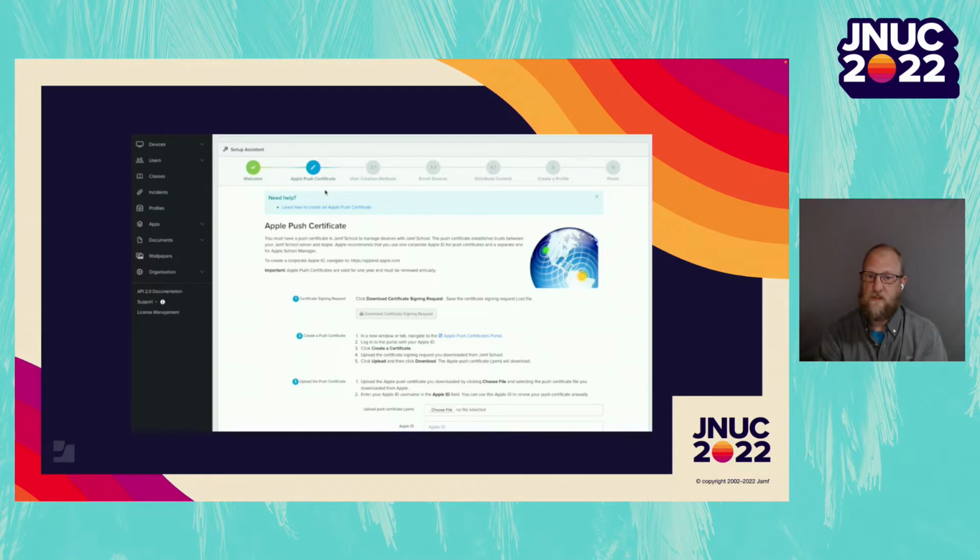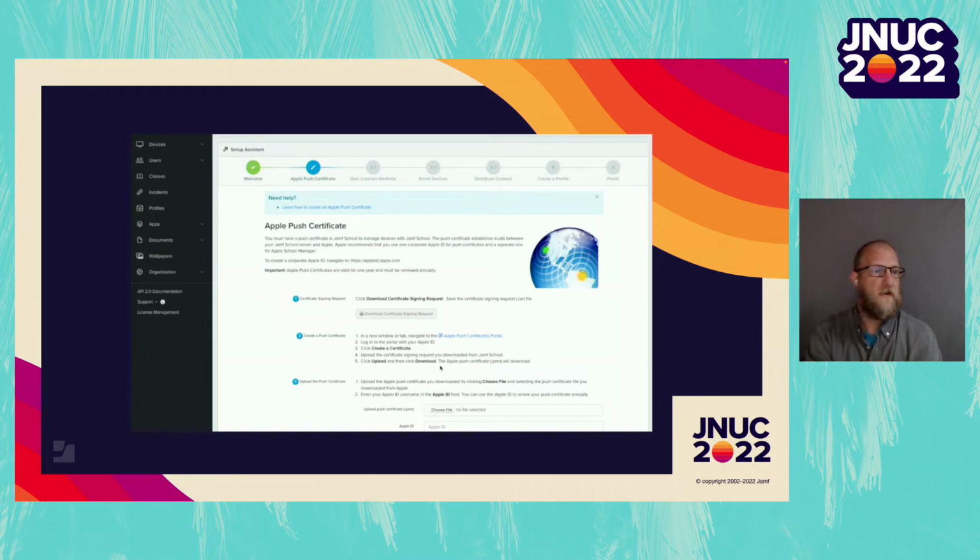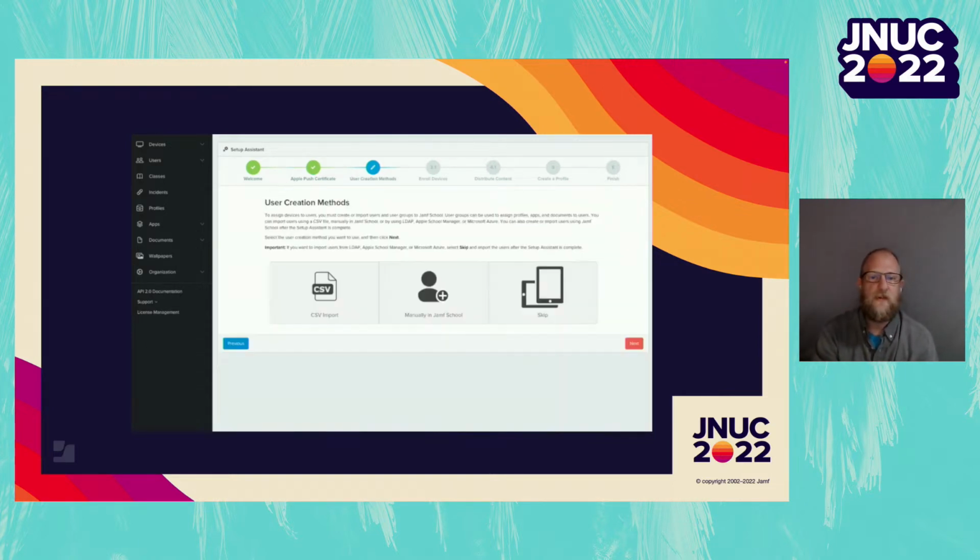Follow the simple steps here to download the signing request in step 1, and then navigate over into your Apple APNS portal to create your certificate. We'll do that offline. Then you're going to come back to this screen to upload it back into Jamf School. And just a reminder that you do need to do this once per year as you move forward.